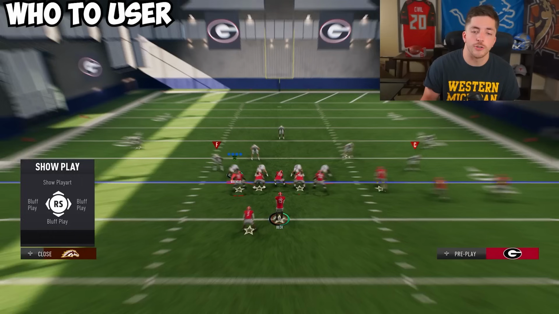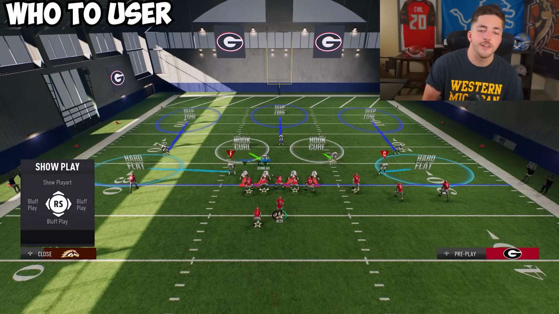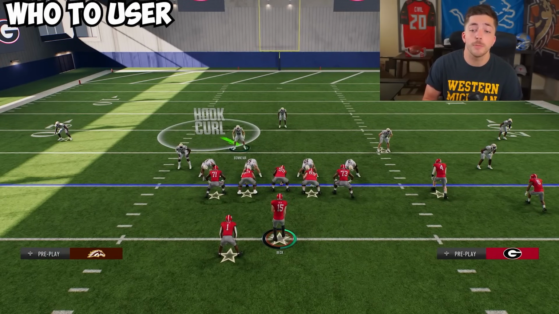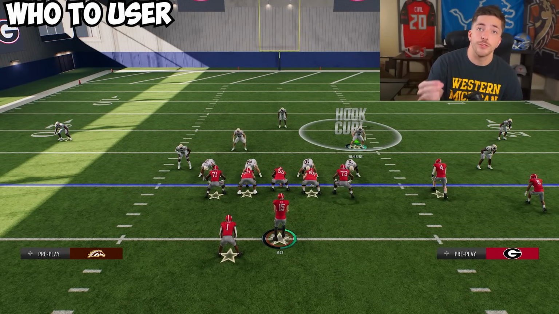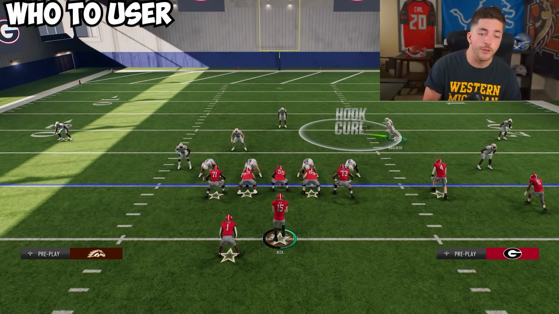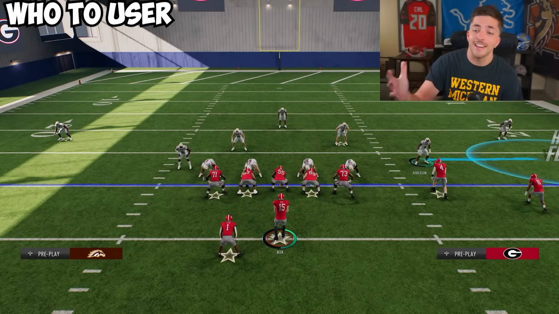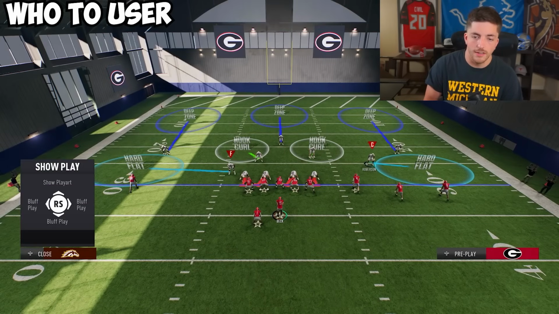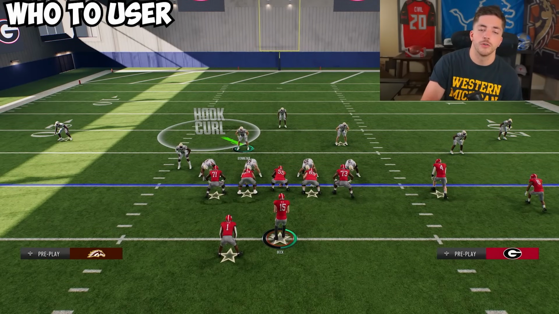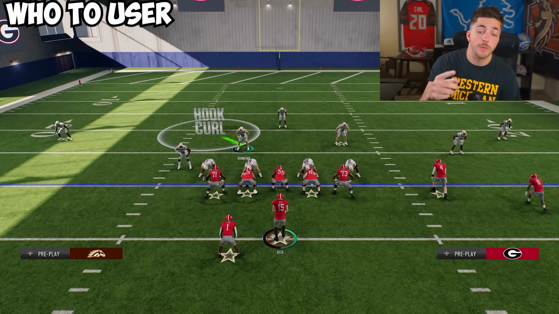Instead, who we want to user is one of our underneath defenders. Now for me, I typically prefer to user a yellow zone, okay? One of these hook curls over the middle of the field. Although you could, in theory, user a flat defender if you wanted to, okay? And the reason for using a yellow zone is really two. First and foremost, we have a ton of range, right? We can do a lot of different things.